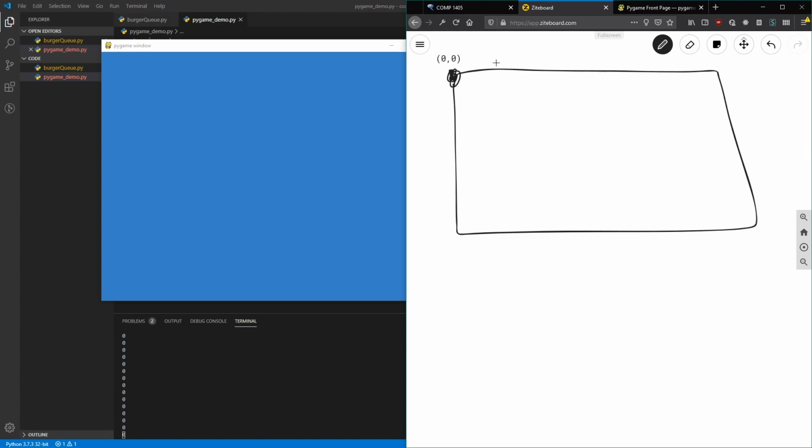Okay. Now the x-axis goes this way. That's our x-axis, and this is in the positive direction. Okay. And this here is the y-axis. Excuse my handwriting. And this goes in the positive direction downward. Okay, so the bottom right corner here, since we made our window 800 by 600, this would be the point 800, 600. There we go. And then, for example, if we wanted the midpoint, that would be around here. That would be 400, 300.